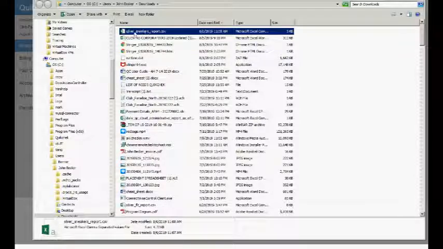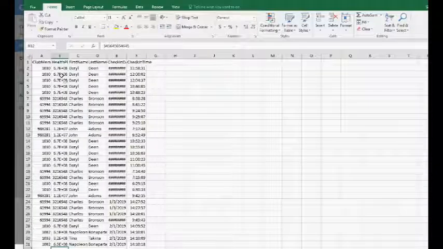It has an Excel icon on it, which means if we double click on it, it's going to immediately open in Excel. So now you immediately look at the file and you say, wow, wait a second, that's not the right insurance ID for Daryl. Something's not right.